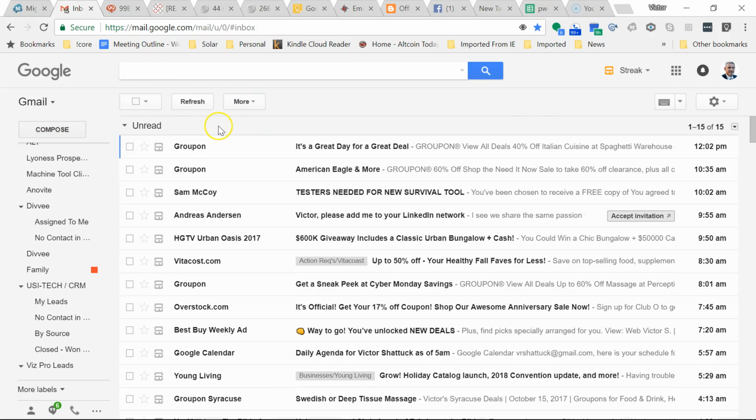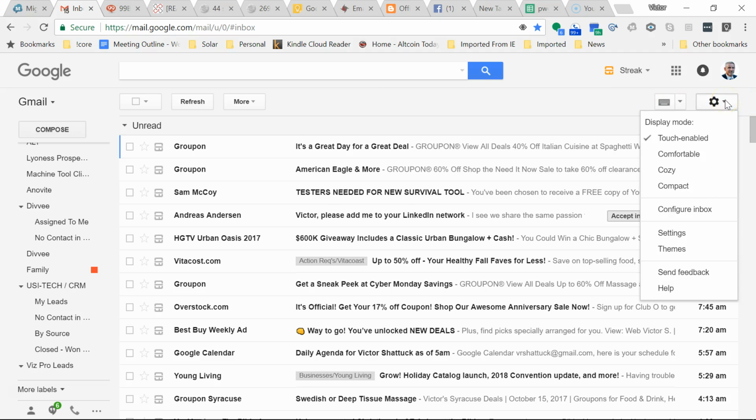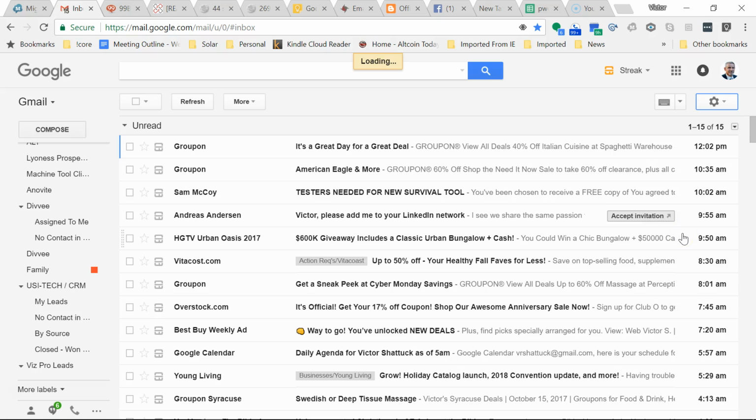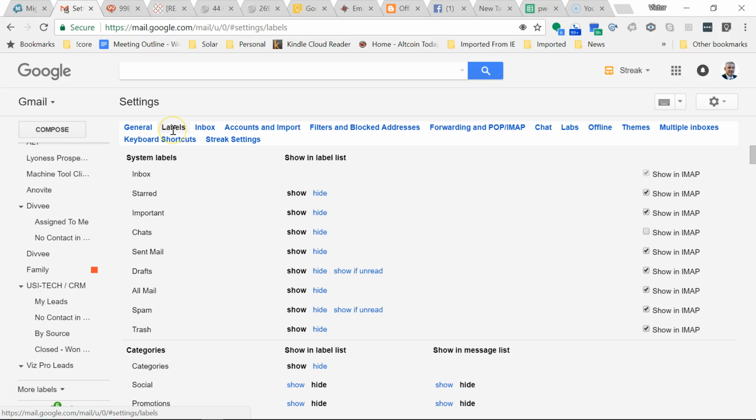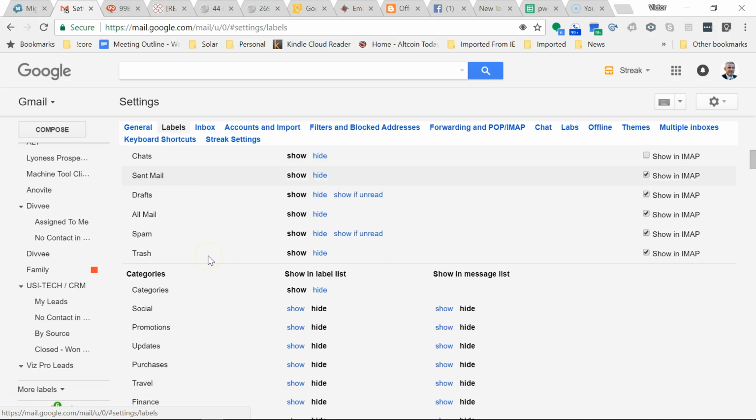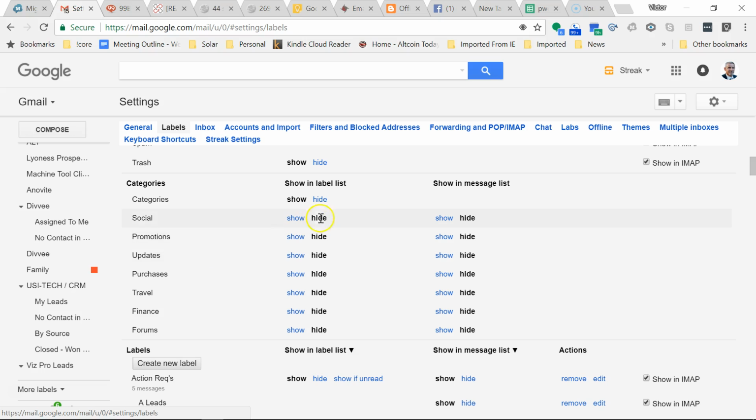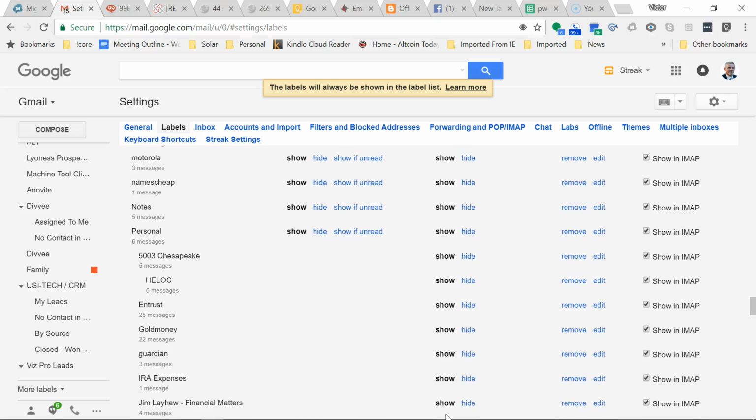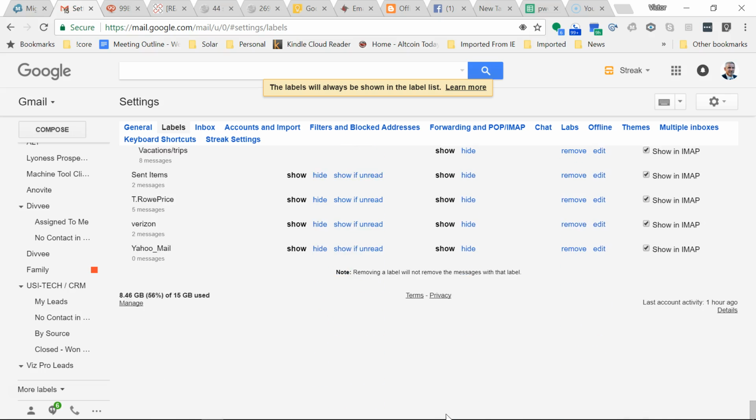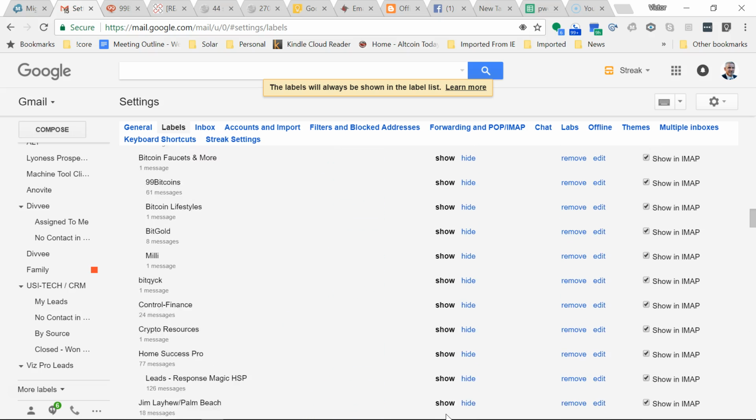It says unread here. I don't have any of those other categories shown that I mentioned before. So let me make a couple of changes here. Back into settings, and I'm going to go to labels. Let me come down into categories and say show social. All right. Do I need to save the changes all the way at the bottom? Nope, I don't think I do. I think I'm all set there.